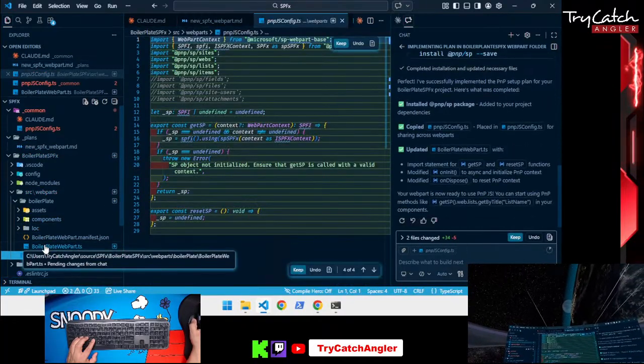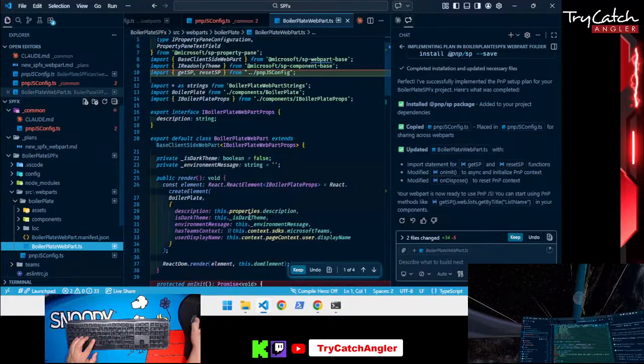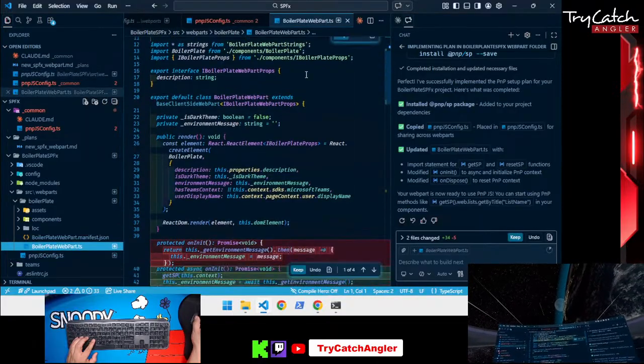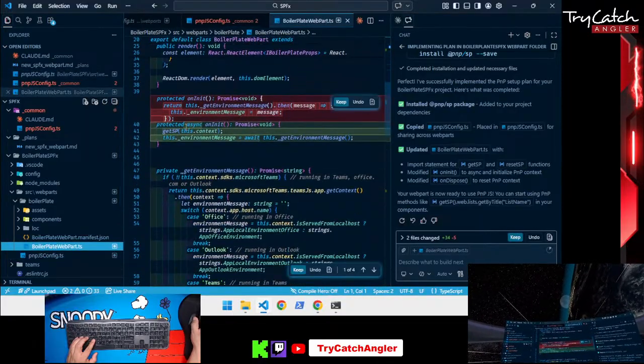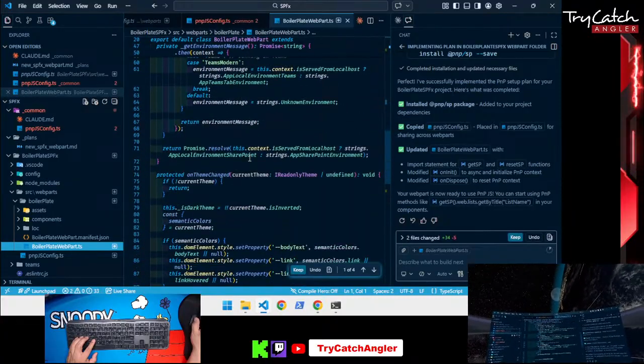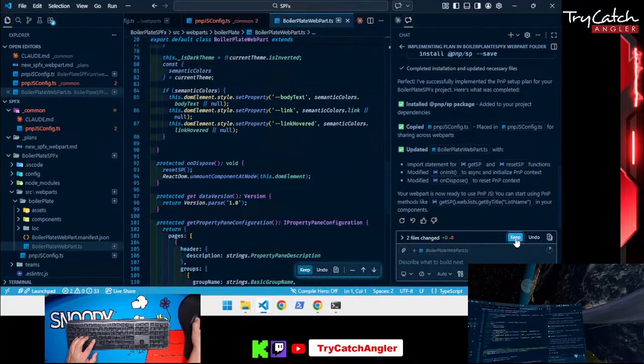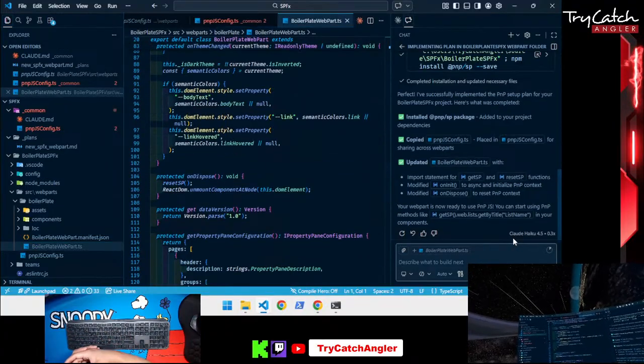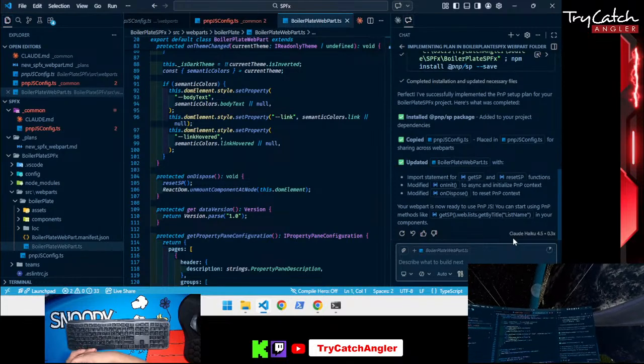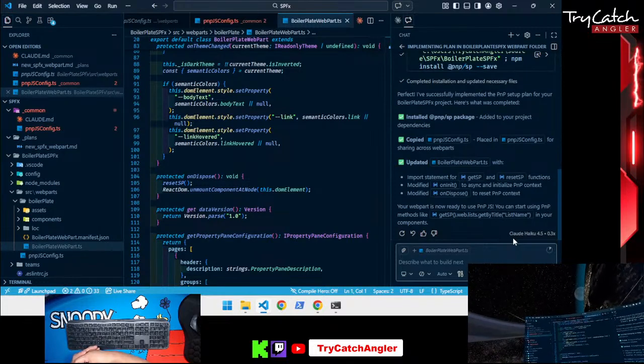So here's my PNP.js config file. And you can see that it imported it, good. And then it converted my function into an async function. And then it resets on dispose. Perfect. So now, whenever you want to start a new web part, you just tell it to follow that plan. So that's the graph.